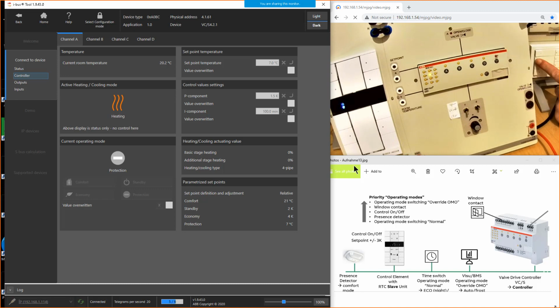You can change here to eco mode. You can switch off. Nothing happens. The highest priority is here the so-called override mode. And then the BMS system sends a 0 auto, and then it goes to the last command. Remember, the last command was here my eco mode.